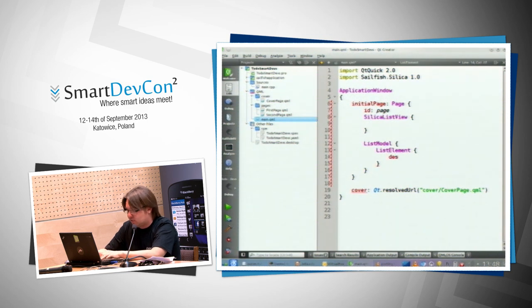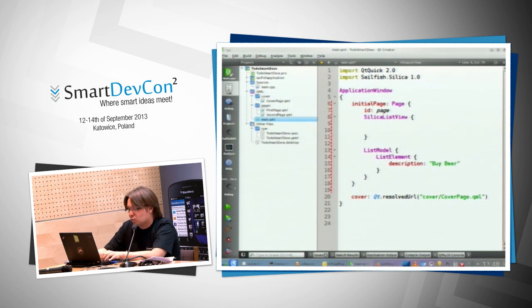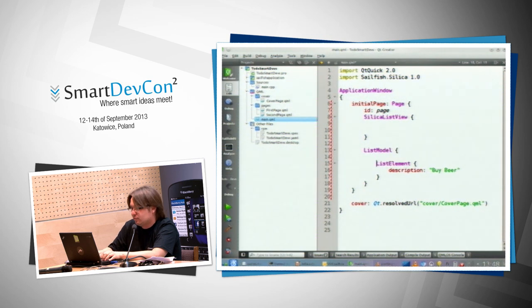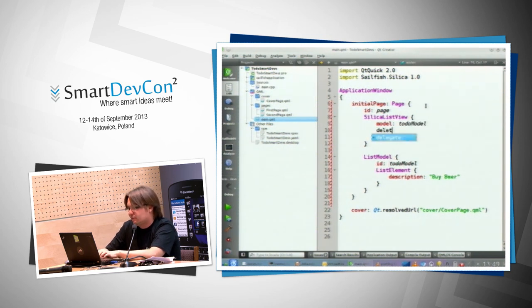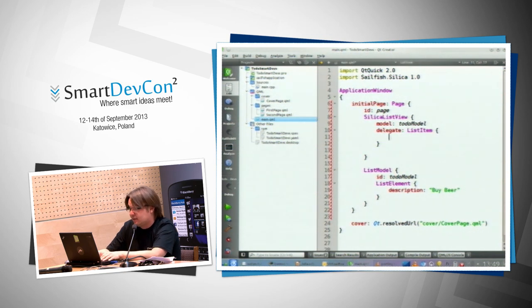And what I do is put a description. Let's put something initially in the list, and this is what I need. Okay, let's name the model also, so we are giving it an identity. And in the view, we define that we use the model. And the delegate defines how we show items on that model. And for the list, we have a ready-made component called list item that helps us a bit.